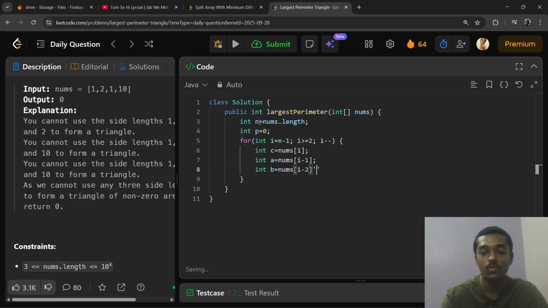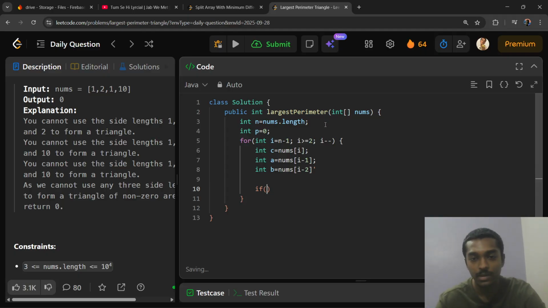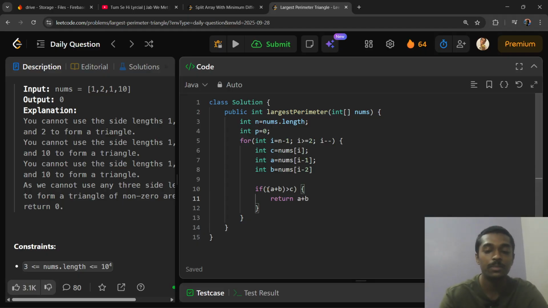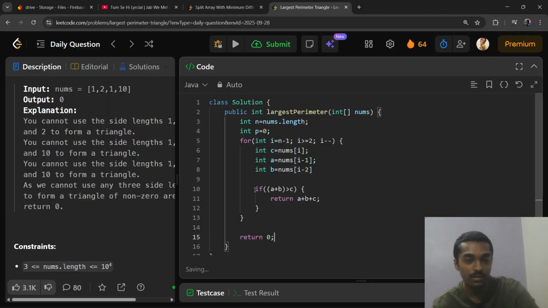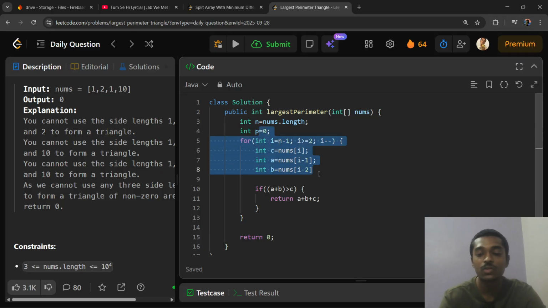Now we have to check if it is valid. If a plus b is greater than c, that means this is a valid triangle, so we just have to return our perimeter, a plus b plus c. Otherwise we simply have to return 0. If it is valid, we return the perimeter, which is nothing but a plus b plus c, and otherwise return 0, because we are already taking the maximum. We are thinking greedily.